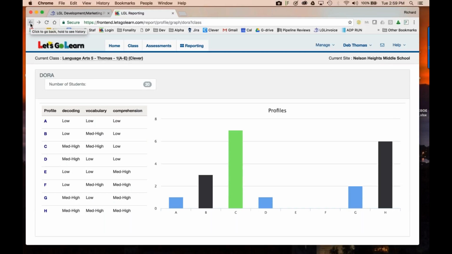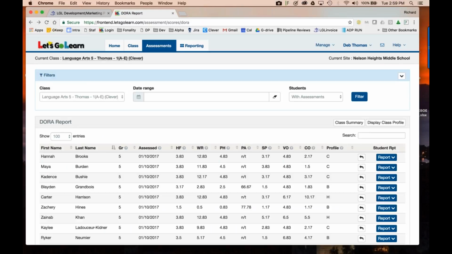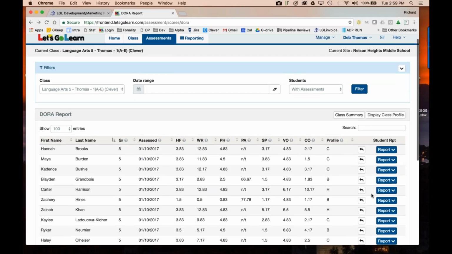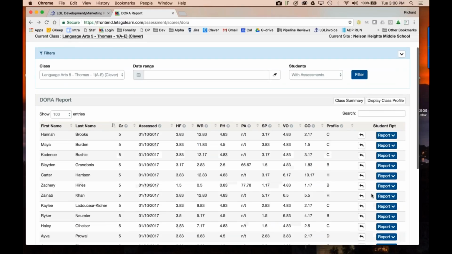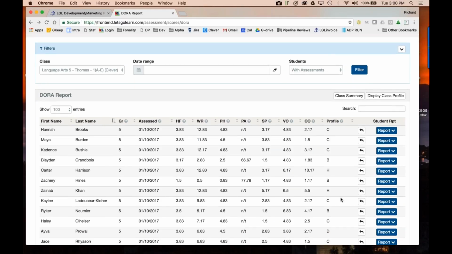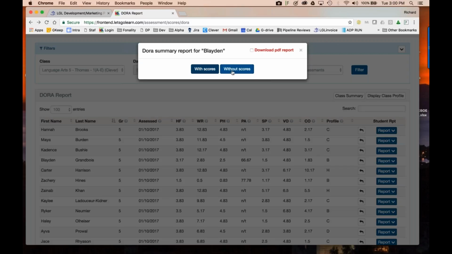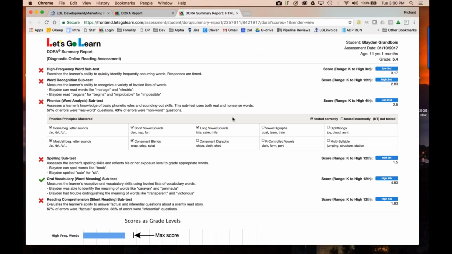Now, don't forget, even though I'm clicking on the profiles, we can still have access to the students' individual reports. So let me go ahead and click on one of the students' summary reports. Let's take a look at the student right here. Now I have the option of viewing it with scores or without scores. Sometimes if you're sharing a report with a parent, it's nice to not have scores because then it becomes a simpler conversation. You don't have to describe all the numbers. You're just saying, hey, this student is strong here, maybe a little weaker here. But I'll go ahead and show the one with scores.